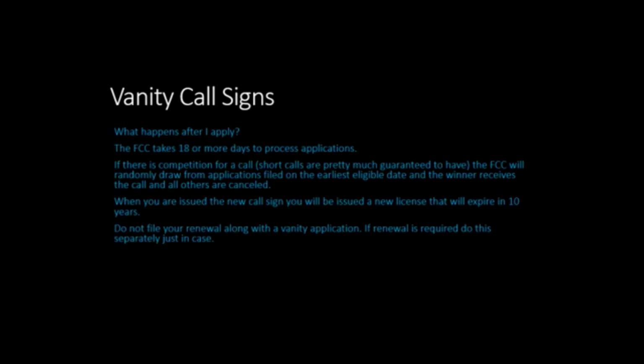And I said that already. Do not file your renewal along with your application. If your renewal is going to fall in that period, go ahead and do your renewal. It's not going to kill your vanity application or anything like that. Make sure you renew it because you do have a 2-year grace period. However, you cannot operate legally within that 2-year grace period. You've got to renew. And there's no reason not to renew because it's free.